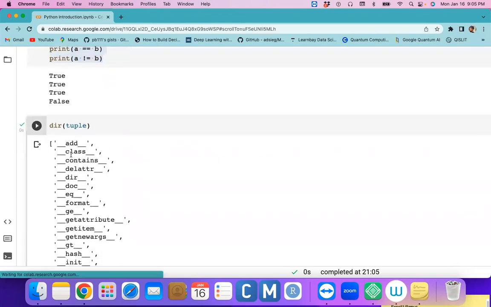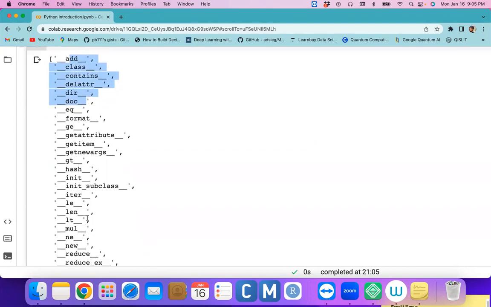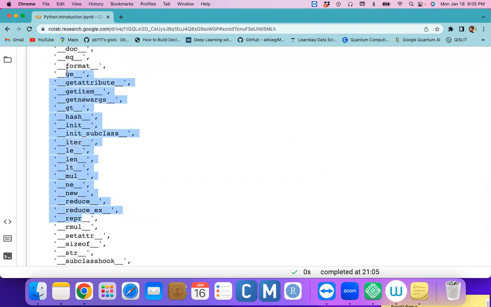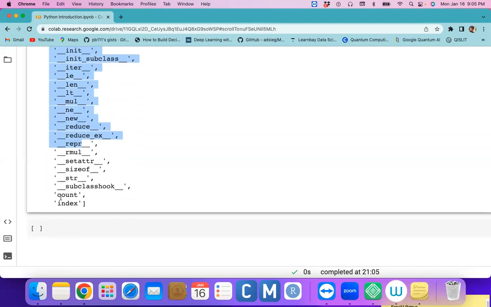So you have add, contains, del. These are special methods that are executed automatically when we use the corresponding operator. You don't need to worry about the special methods. But here we have only two manipulation methods. The first one is count and the second one is index. What is the use of count and what is the use of index?